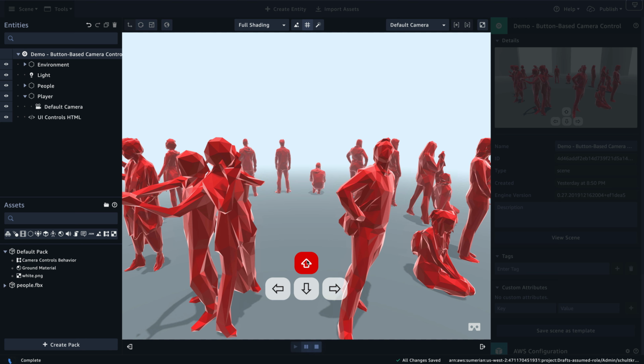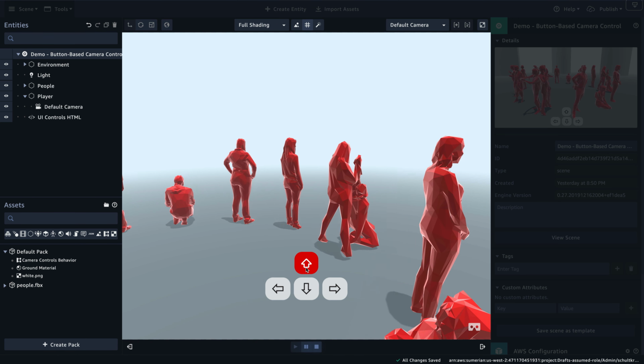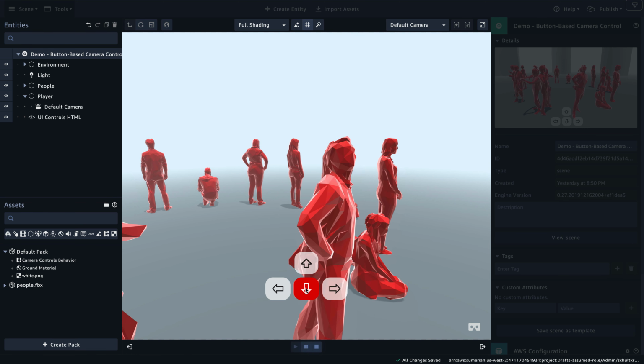So we have these on-screen controls which let us move, turn, and move in the direction we're turned. So very straightforward, common sort of navigation behavior.